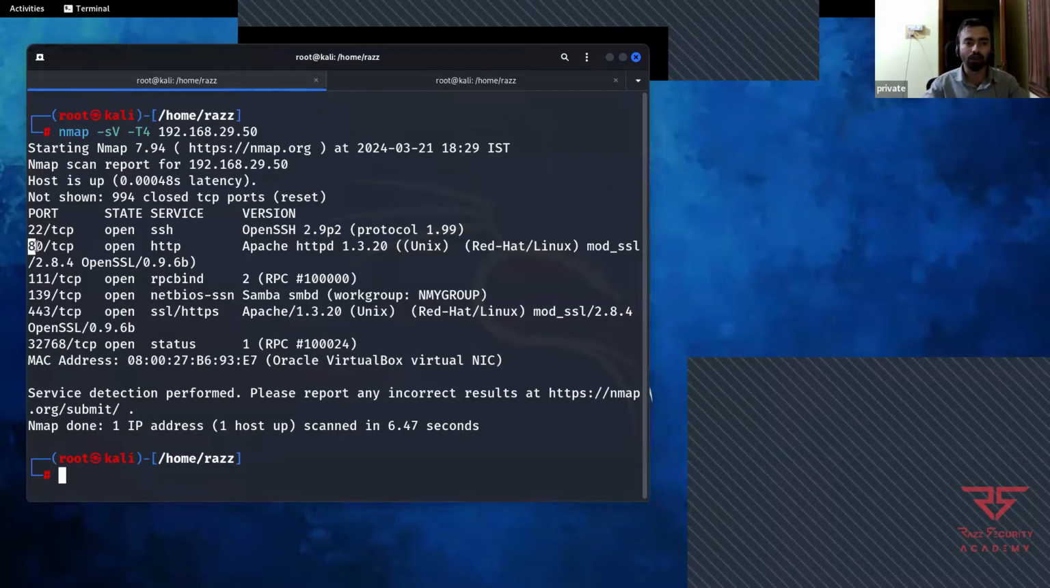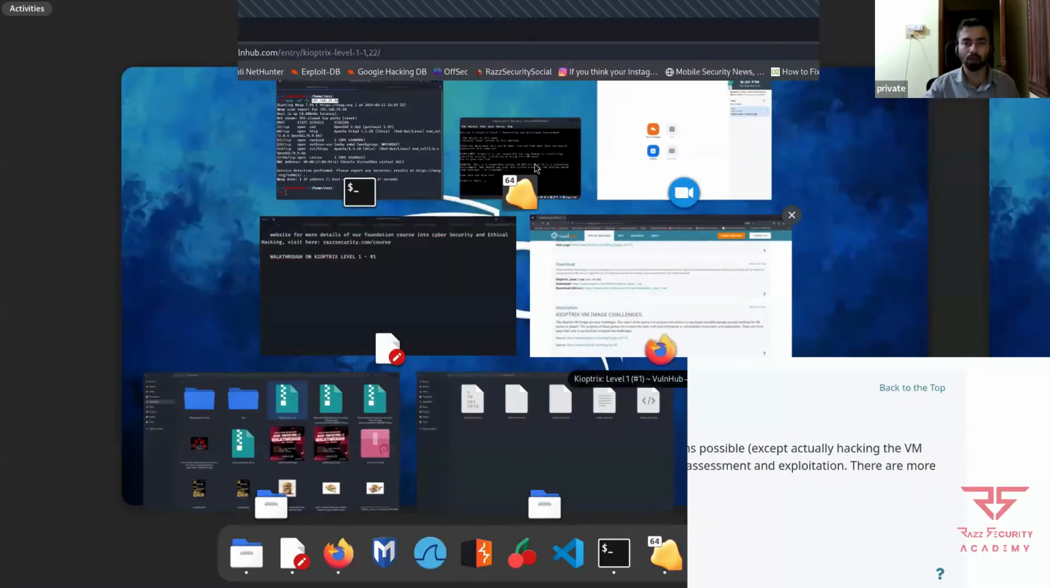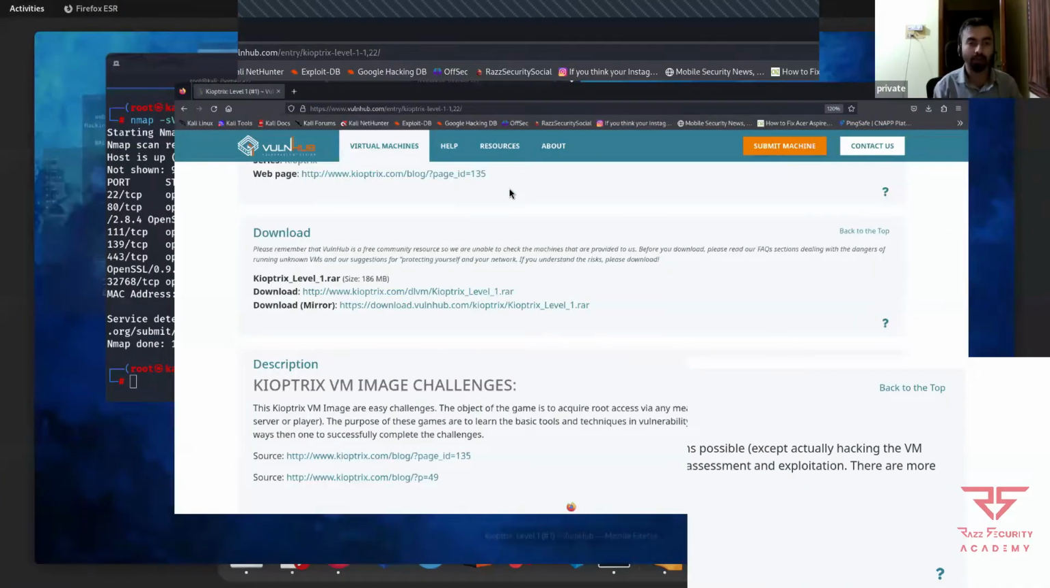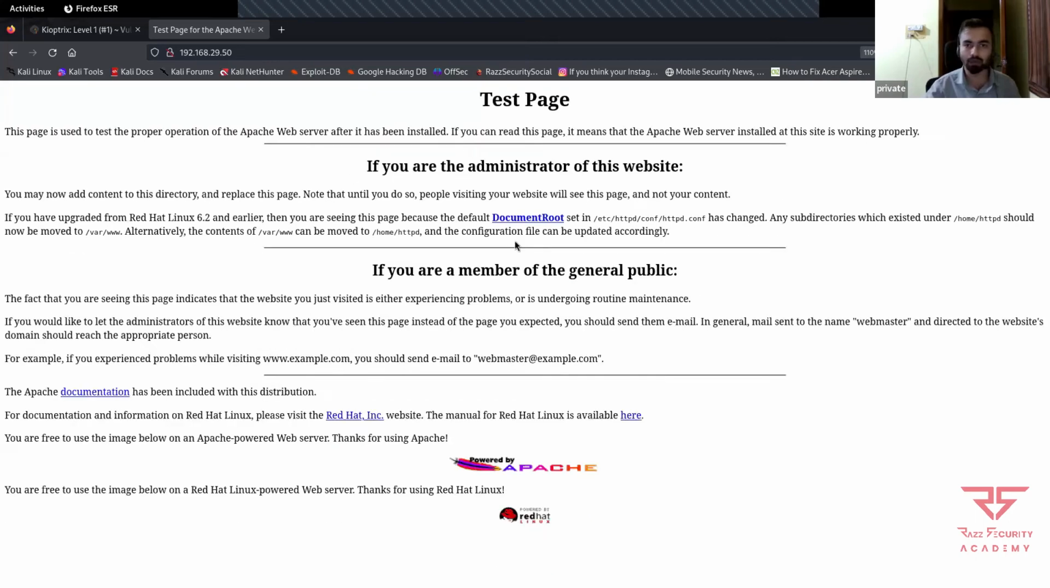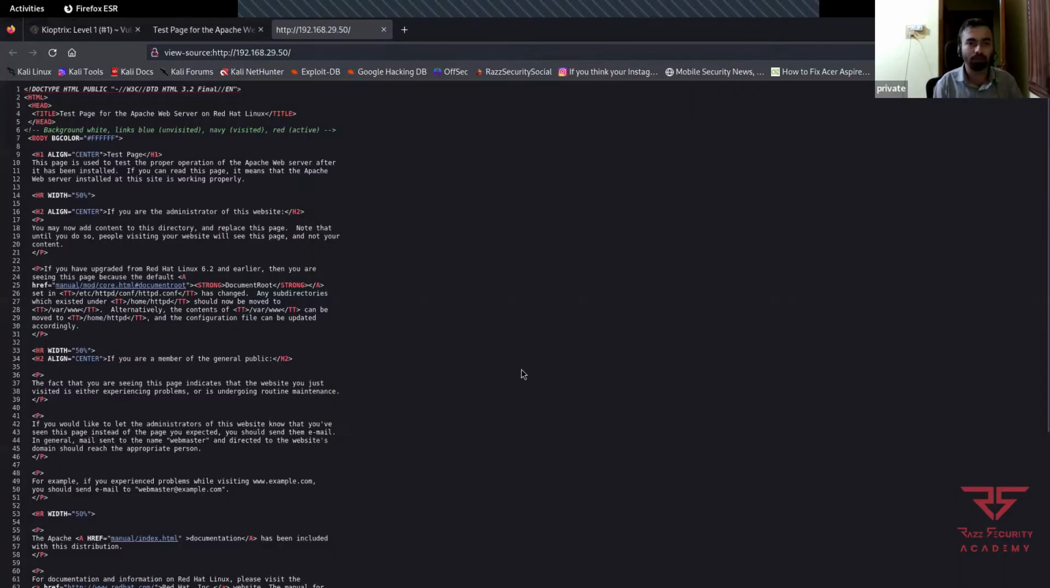So first we'll go with the common one, port number 80. So I'll just copy this IP address and open the browser, new tab, and paste this IP address, enter. So we got the test page of Apache on Red Hat. We can see this, and nothing is interesting here, no hint, nothing. So we will go with the source code.